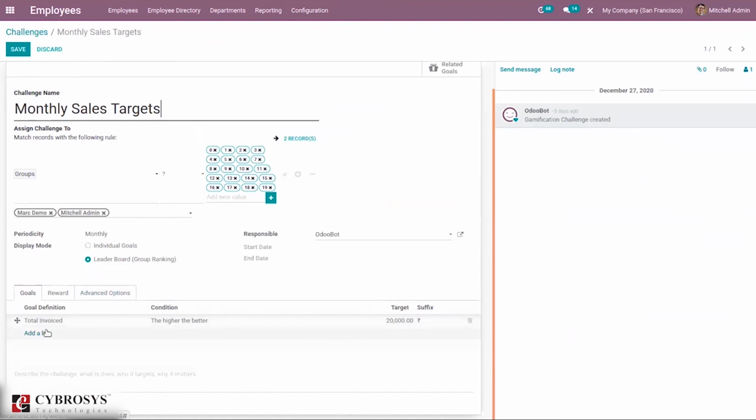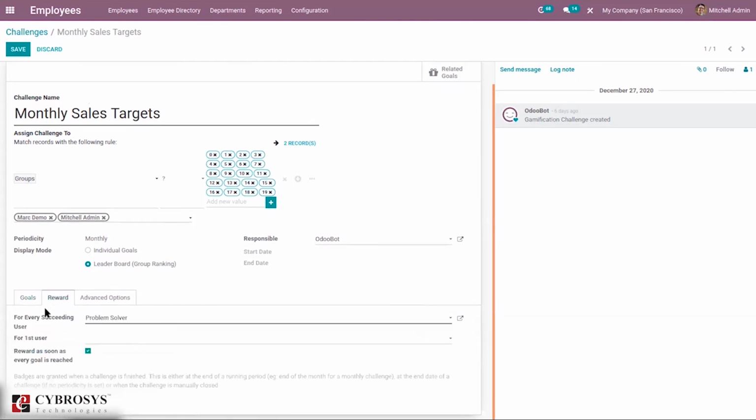Then we can add goal lines here. So you can see one goal definition is added, total invoiced condition, you can see the higher the better. Then we can see the target amount, and it's also possible to add line here. Then we can see the reward tab here. We can set reward details. We can reward for first user. We can reward as soon as every goal is reached when you enable this.